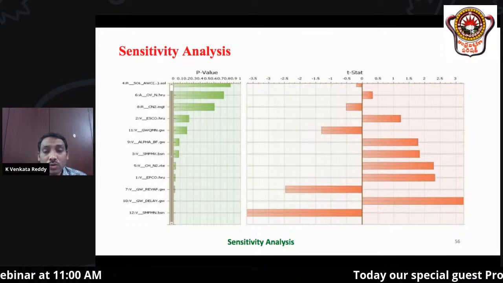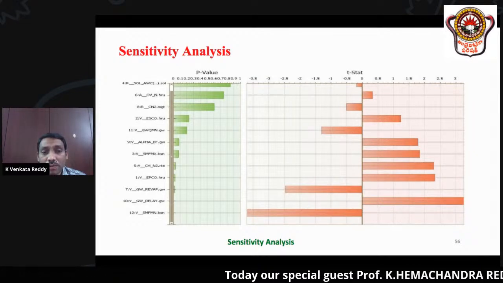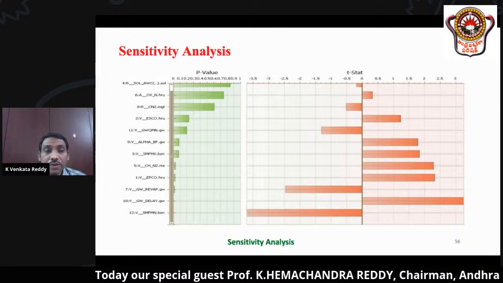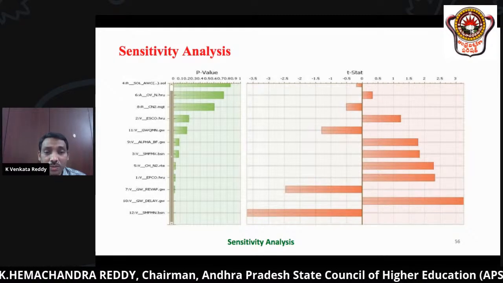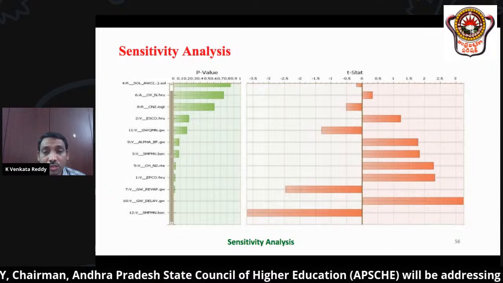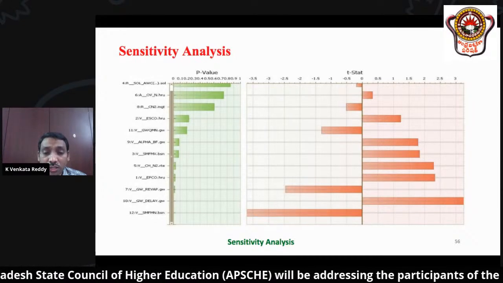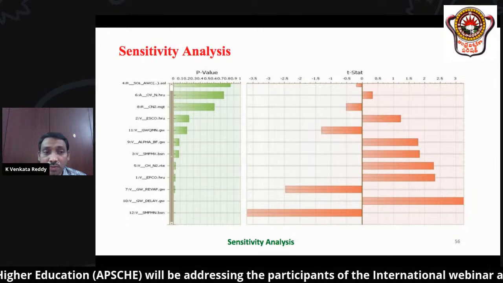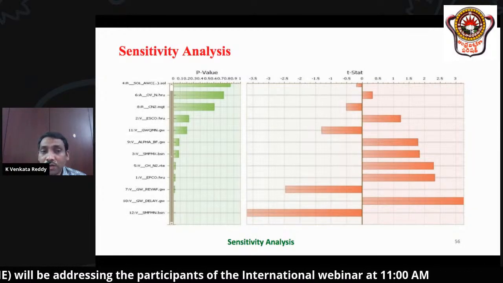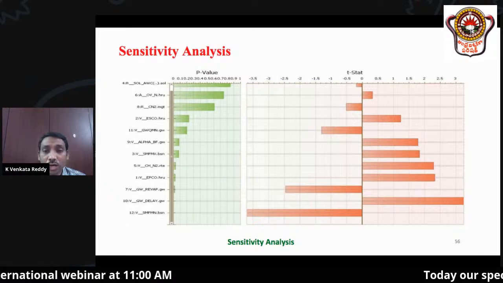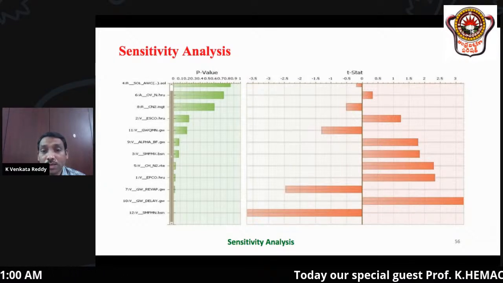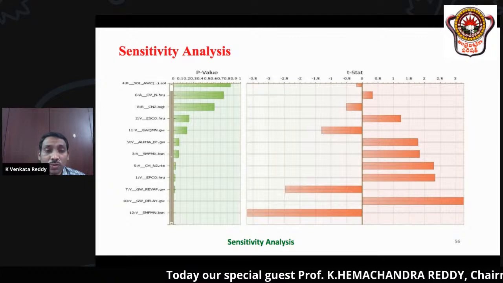Then before going to any calibration or validation, we need to do a sensitivity analysis. Sensitivity analysis means there are so many parameters in the model. Each parameter influences the hydrological process. Some may influence more, some may influence less. We need to find out which is influencing more and which is influencing less. Accordingly, you try to change the values when you are doing the calibration. Otherwise, you do not have information about this.